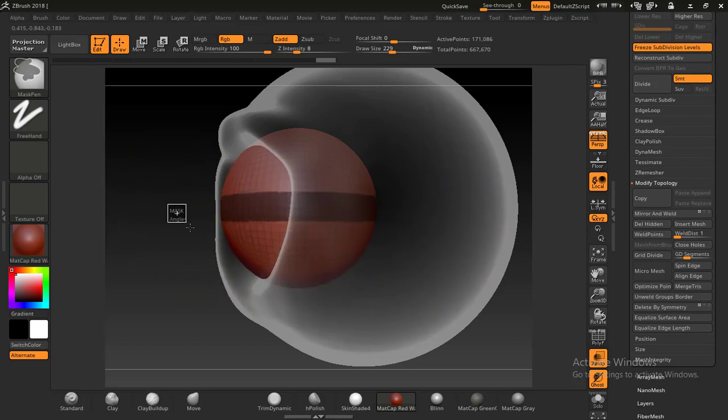Alright, so mask outside to clear it. Masking outside to clear. I'm just showing you how to clean it if you mistakenly drew what you didn't want.